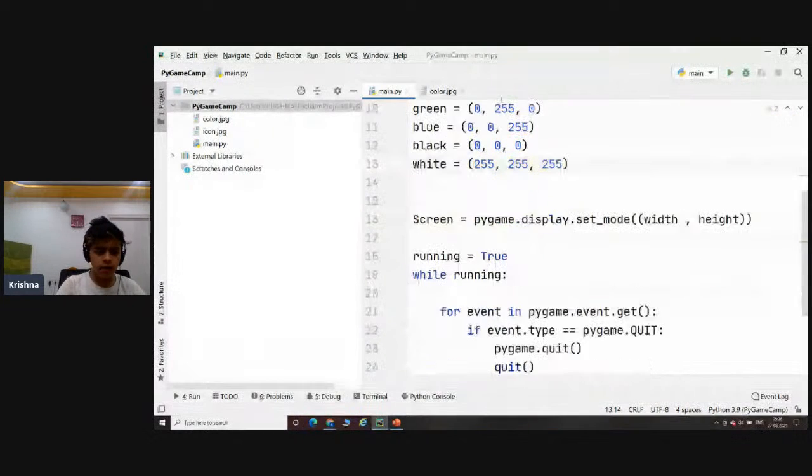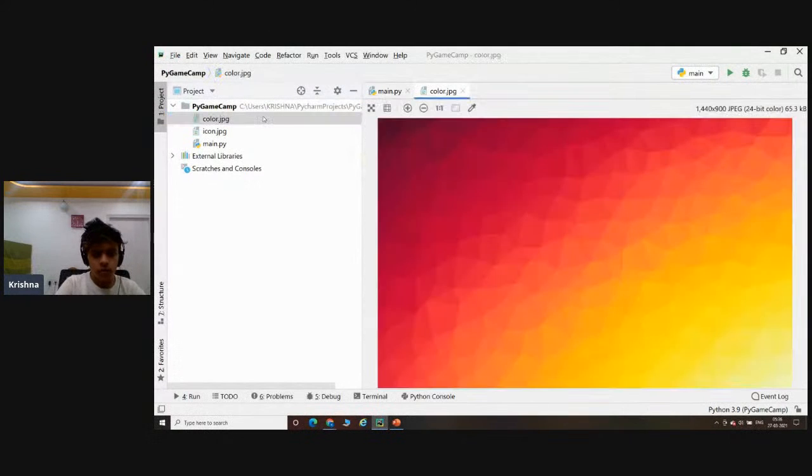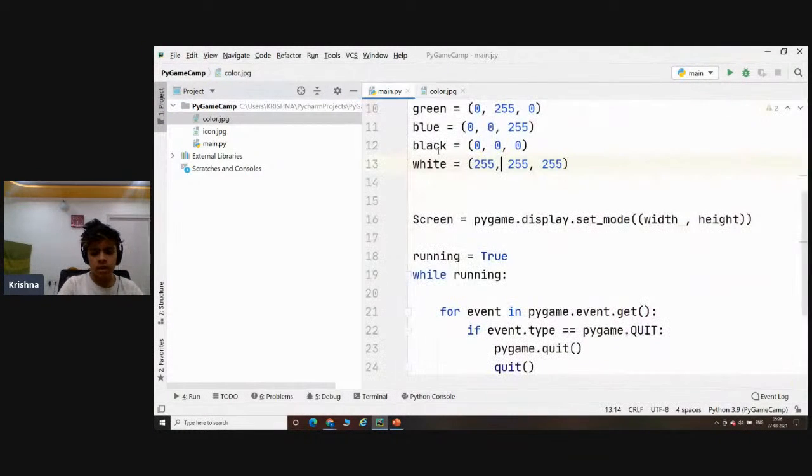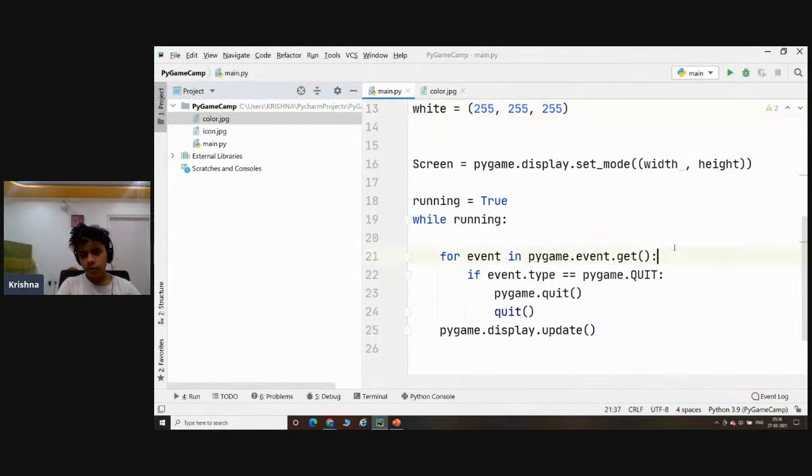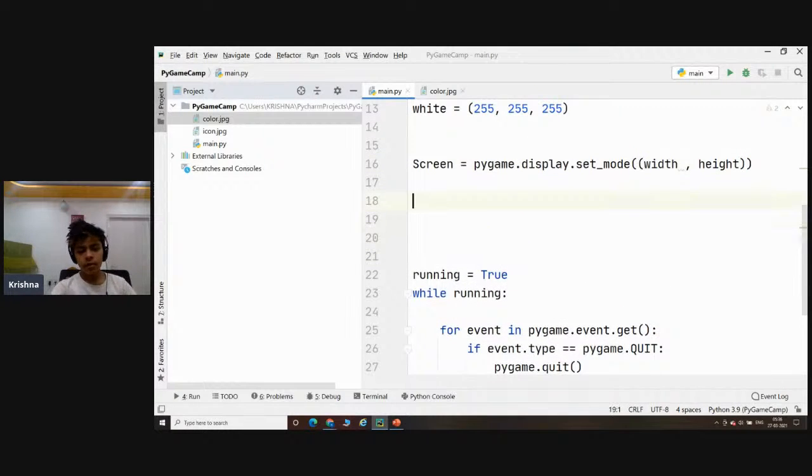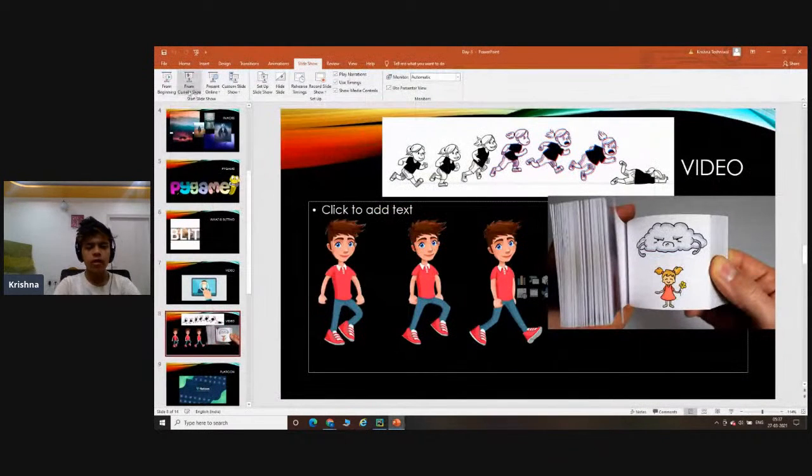And now I have an image in this folder that is named color.jpg. Before putting that image on our window, we have to load that image, right? Inside Pygame, there is a library called image, and you have to access that library and the functions inside it so as to blend that image. Now, what does blend mean? Let's get to the flipbook case.